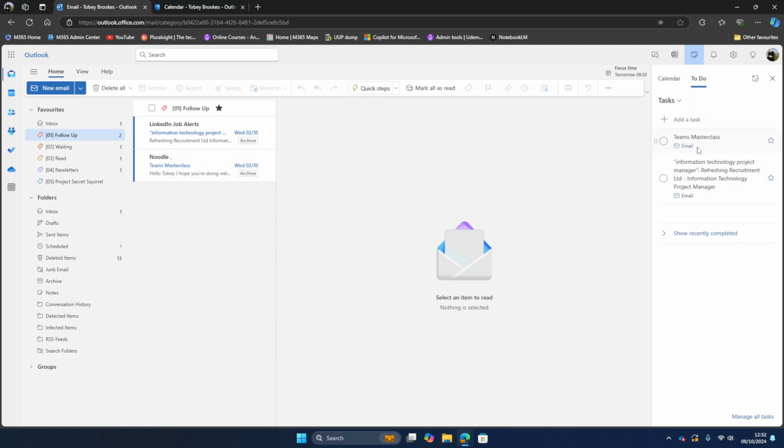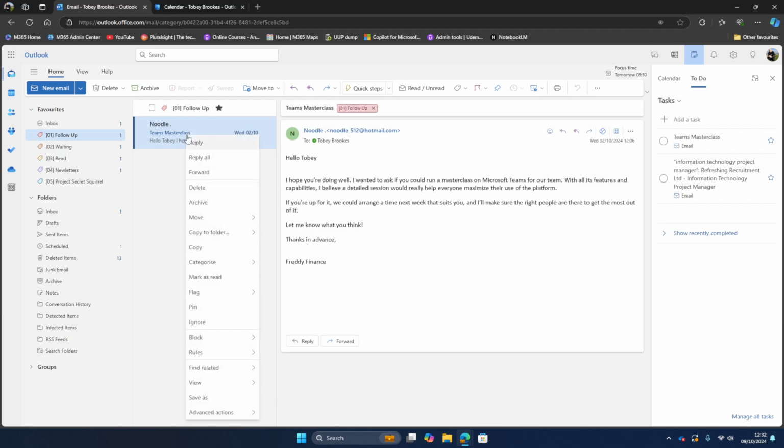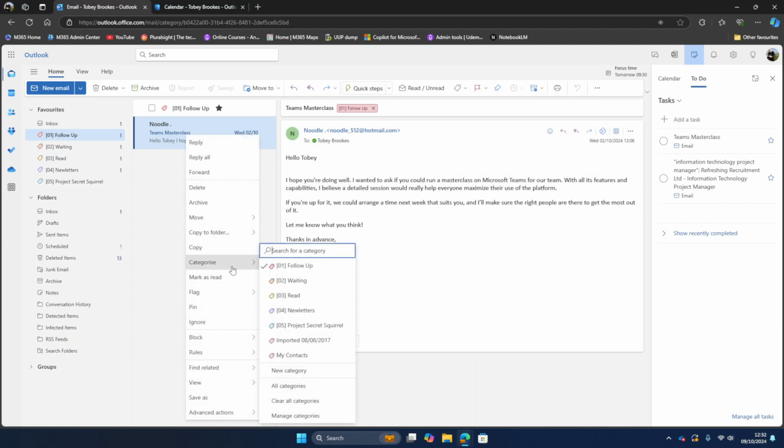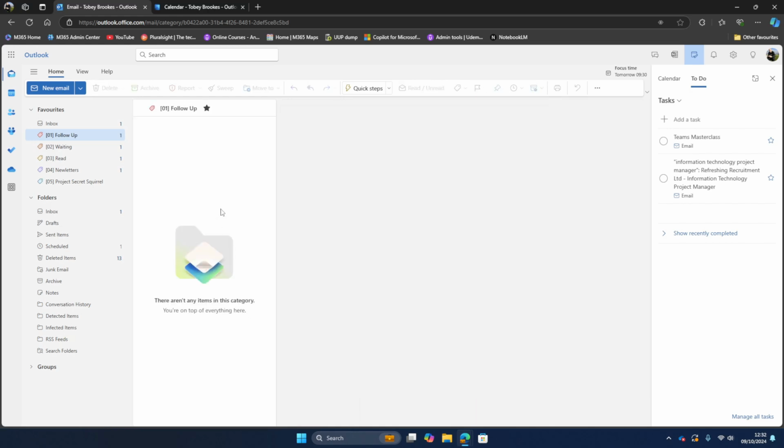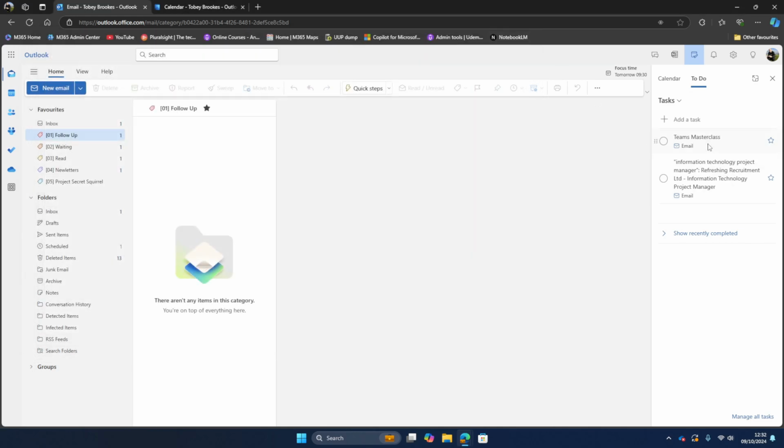There we go. Once I have my two emails over in the to-do pane, there's a couple of actions to take over here. So the first is to clear the category. So I'll clear all the categories on that one and also on this one. And we'd already archived them, so that then empties our follow-up section. Over here, moving over to the To-Do tab, you can see that I can still see the email. If I just click on there, it's all there, and I can refer back to that if I need to.